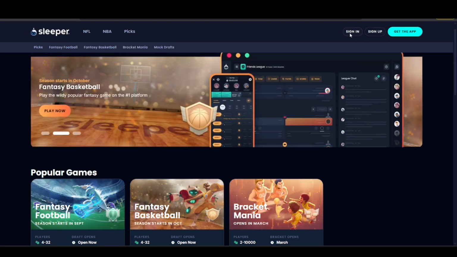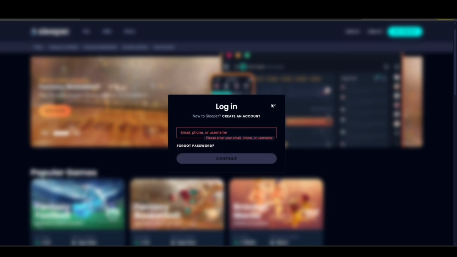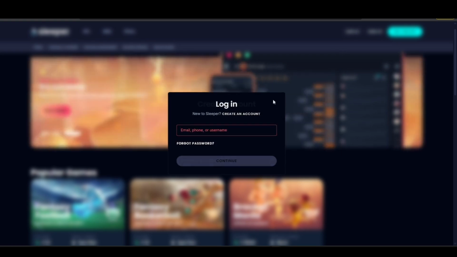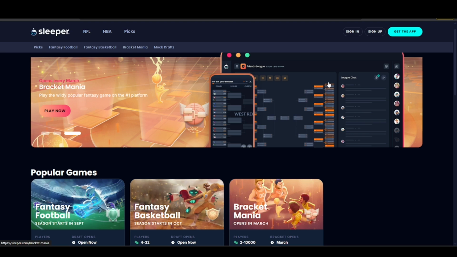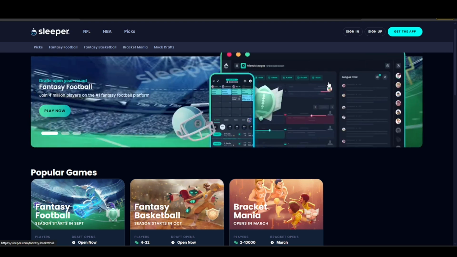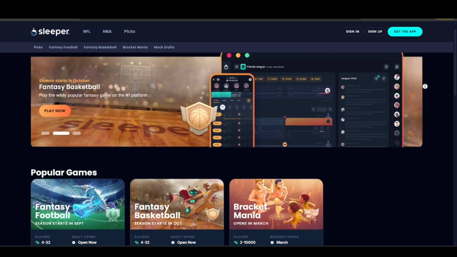If you don't have an account, you can just sign in. Create an account over here. So just press on create an account, put in your email, your birth date, and then your password. Then once you do that, you're gonna have to go to your Gmail account and then verify using the code that will be given to you. So once you've done that, that's pretty much how you create an account in Sleeper Football Fantasy.